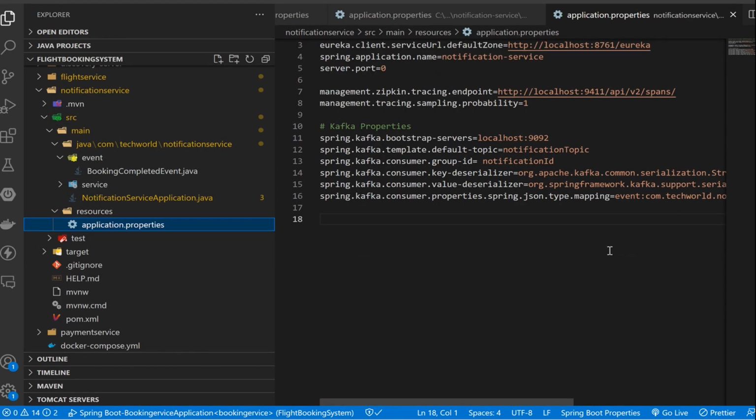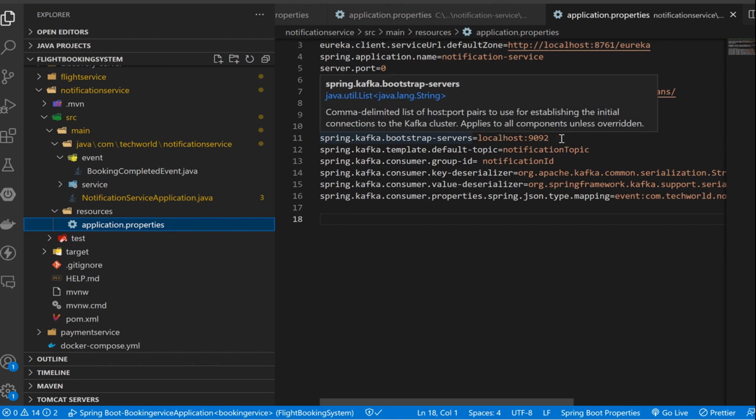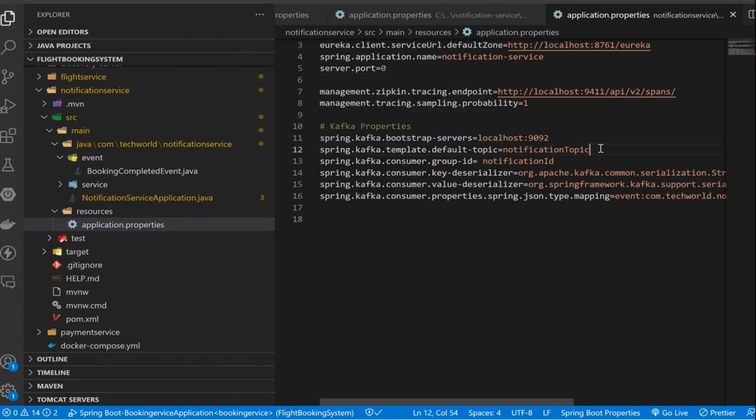As we have provided some key value serializer for the producer, the same thing we have to provide as a deserializer for the consumer class. So first let's create the bootstrap server localhost 9092, then the default topic. These two configurations are the same.